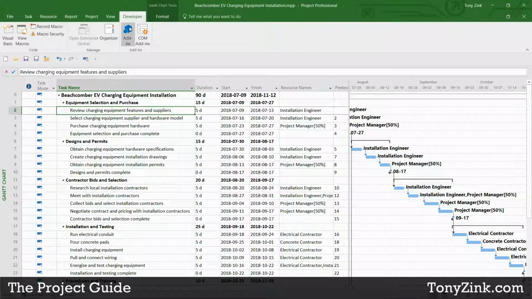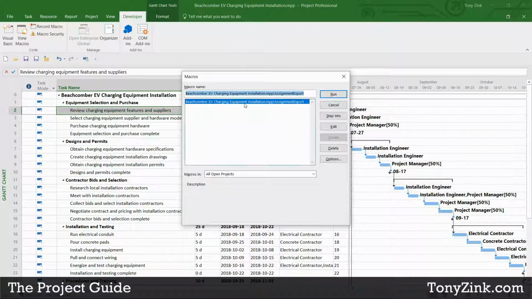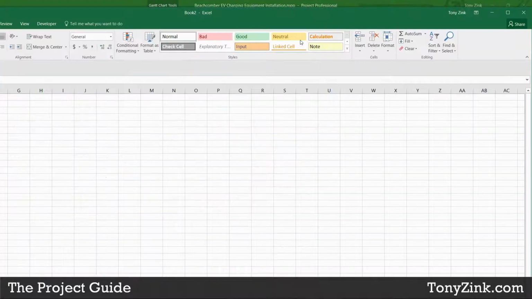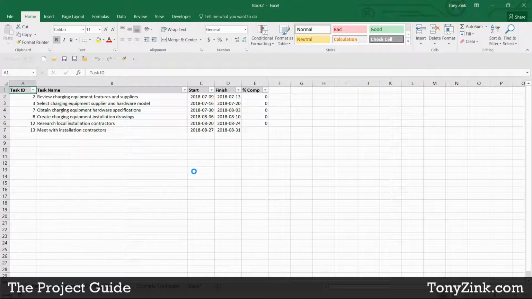So let me go here to the developer ribbon. This is a tab that you can enable just by going into the backstage and customizing your ribbon. And I have a VBA macro that I've created. What this does when I run it is, it's basically a little computer program that grabs data out of this project schedule and sends it over to Excel. So let me just run this program and it'll open up Excel automatically.